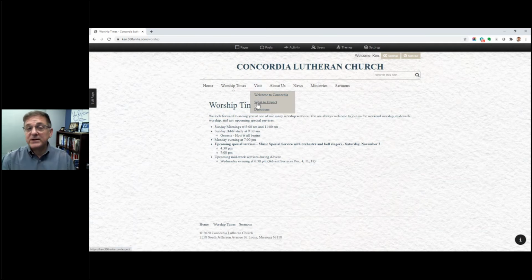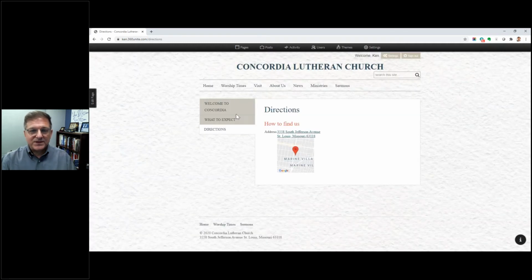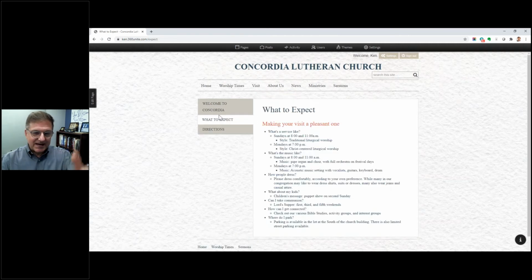Welcome to Concordia, what to expect, directions to our church. And you can put this in maps, etc. When you do things like what to expect, I've got some side navigation within this theme. And since I just changed this theme, bear with me. I may have to look for a couple things here and there, but we'll find it pretty easily because this is so easy to use.